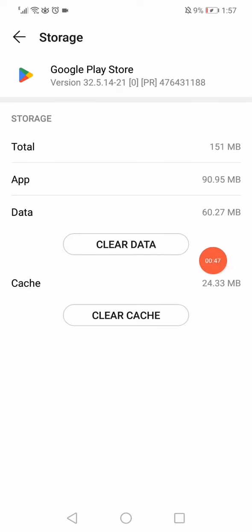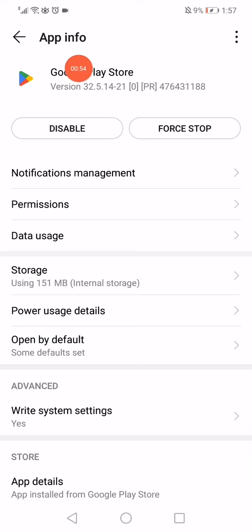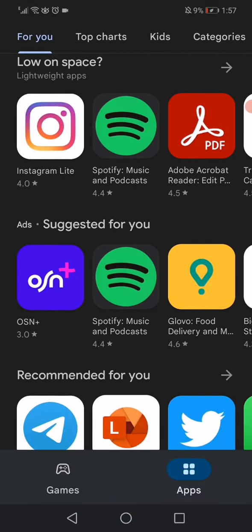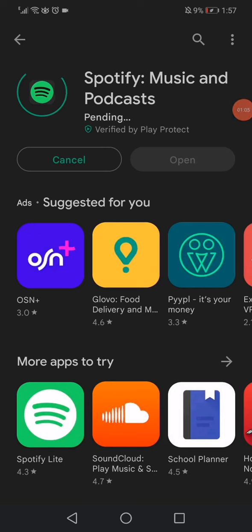Now right here click on clear cache and clear data. Now the last step is click here to enable the Play Store again and restart your phone, and Play Store must be working good for you, as you can see right here.